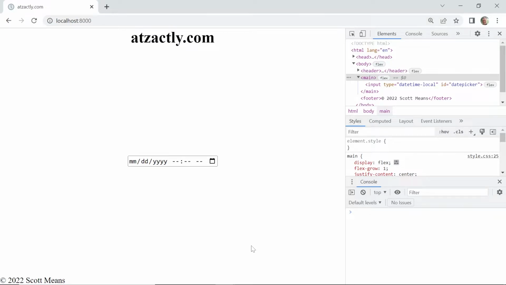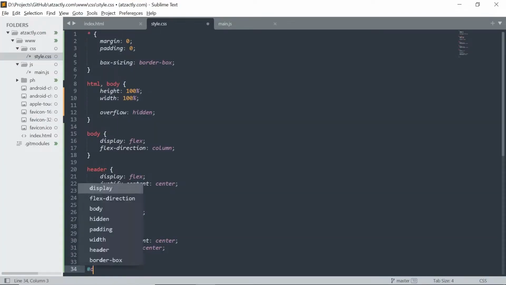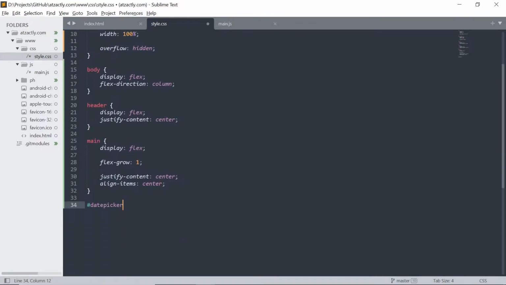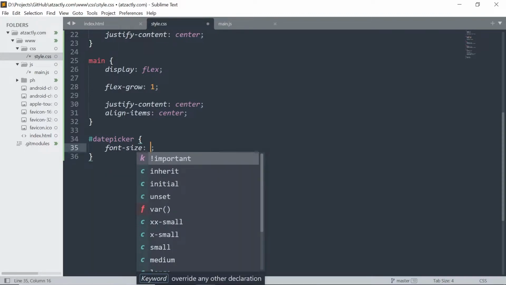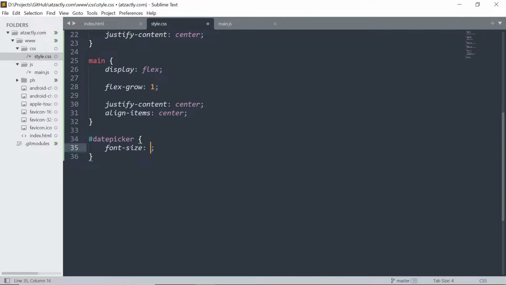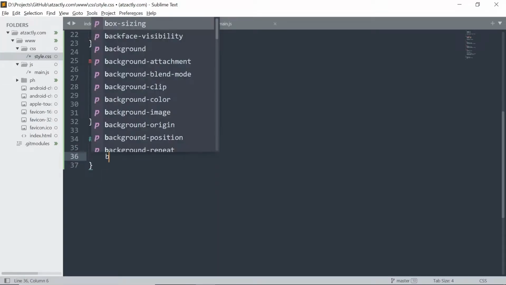Now let's see how much styling we can do on this thing. For example, let's get the font a little bigger on that. So now we're going to use our ID. Sorry, it's probably kind of hard to see. Get that up there near the top. Let's see, what else can we do? Get rid of this border, maybe.